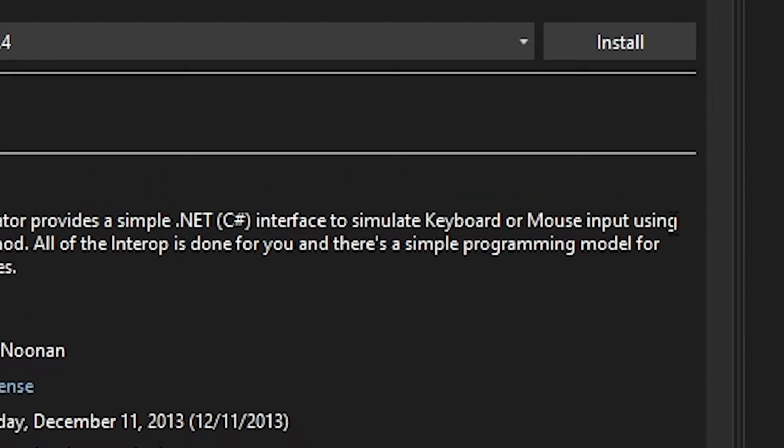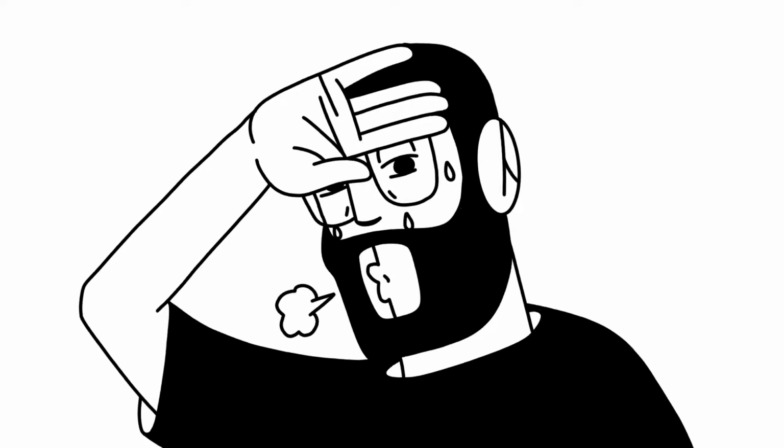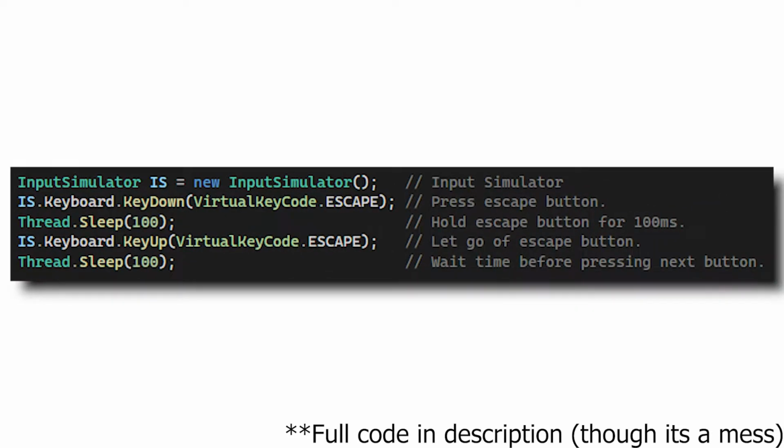So you know the deal, we just yoink that, put it in our program, and half the hard work is already done for us, which is really cool. If I combine this NuGet with system.threading, I can really simulate key presses, and depending on how long I let the thread sleep will determine how long the key is pressed, which is important because Jump King is all about timing.